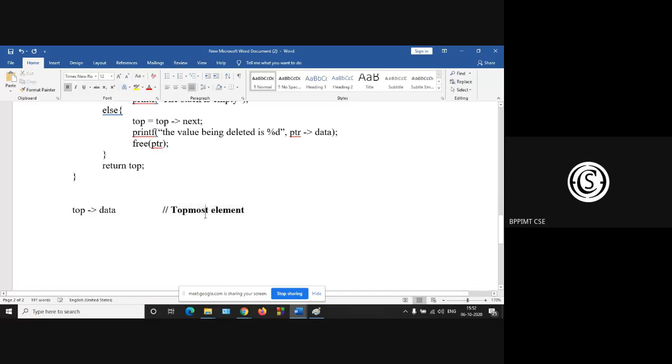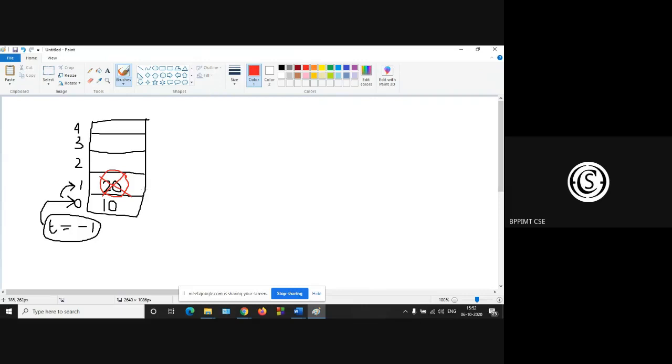Now how to reverse the elements? So let the elements be 10, 20, 30, 40 and 50. So a list of several numbers. How to reverse the numbers?